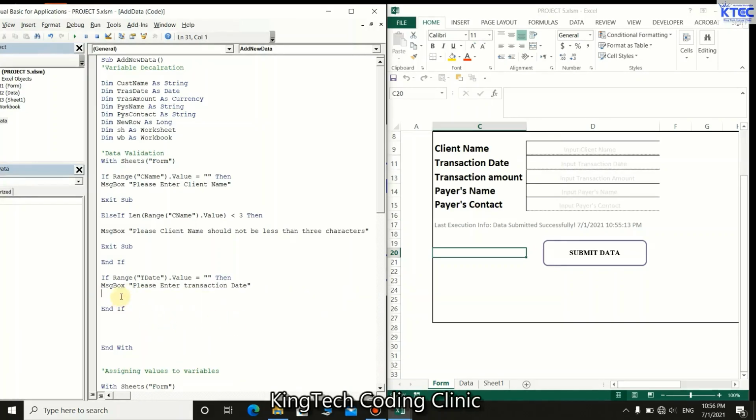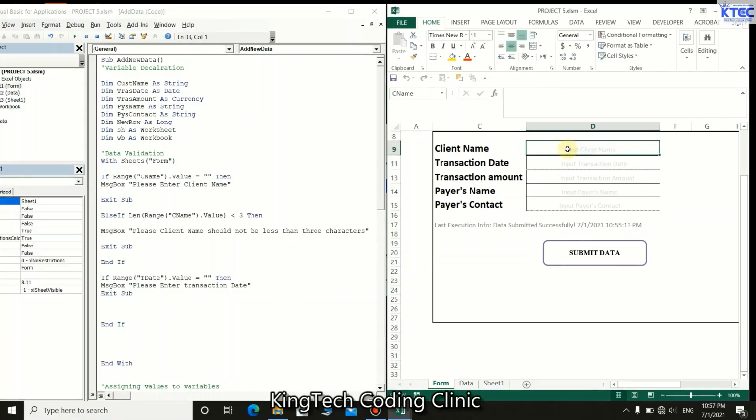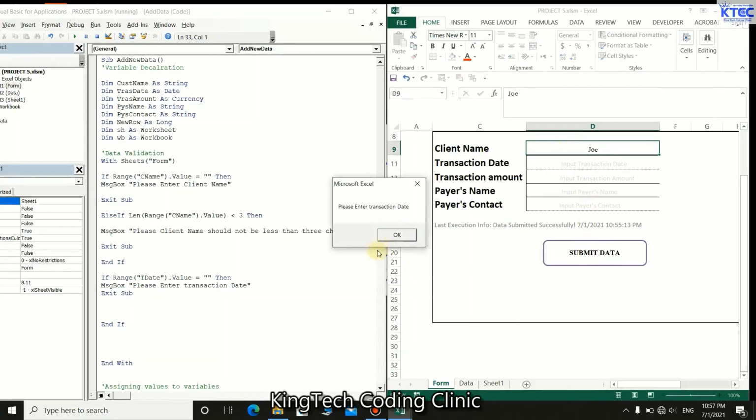Then from there we exit app. Don't forget, it's exit app so that I don't let other macros run below. Okay, so that's that. Now let's check on that and see. Let's enter Joe. Joe is there. Perfect. Since we are skipping this one, it's prompting us to enter transaction date. Perfect.